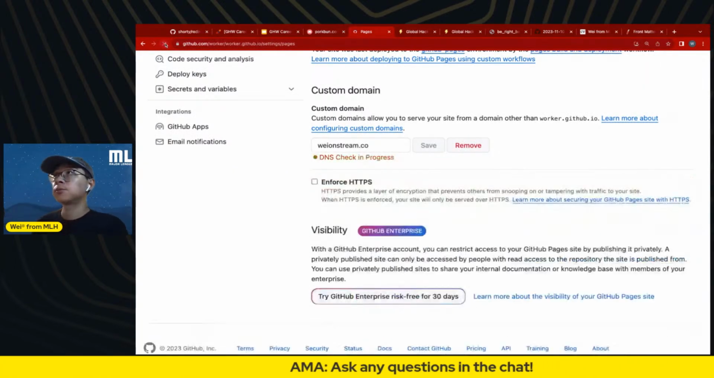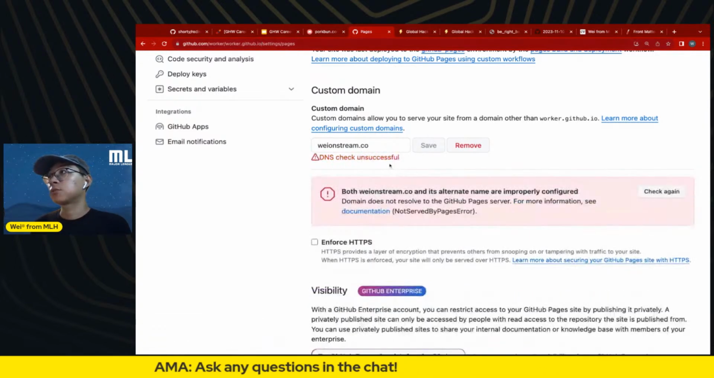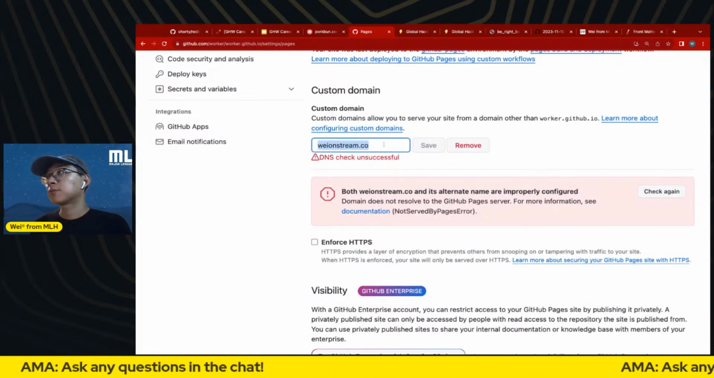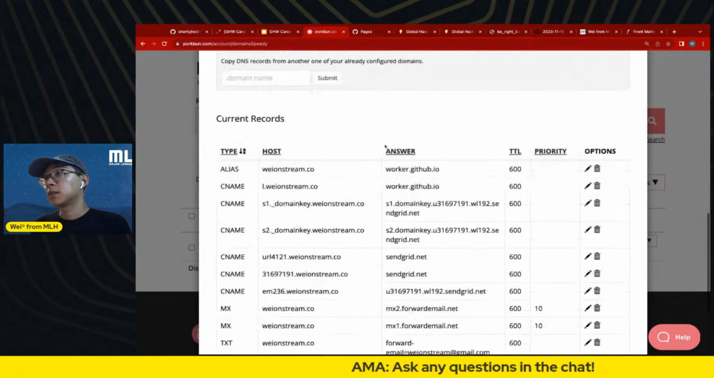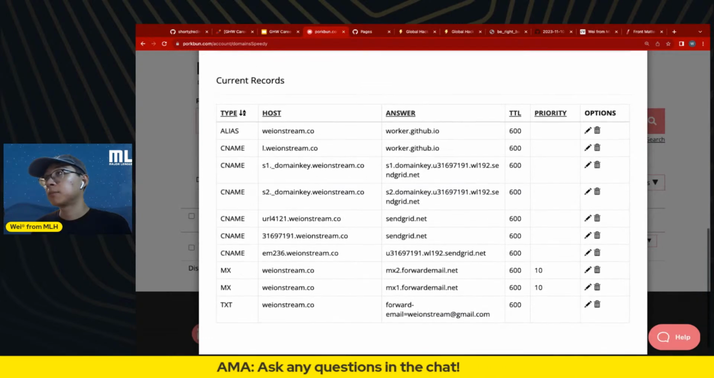Okay, let's go back to GitHub Pages and just refresh one more time. It's still unsuccessful. That's unfortunate. Let's see what could be the problem.